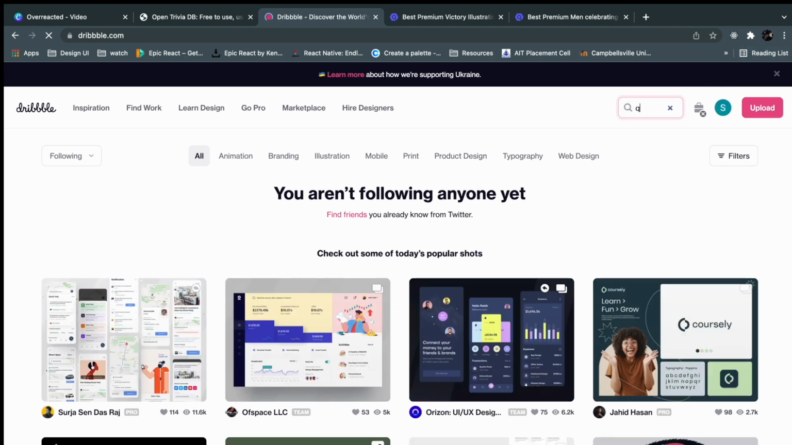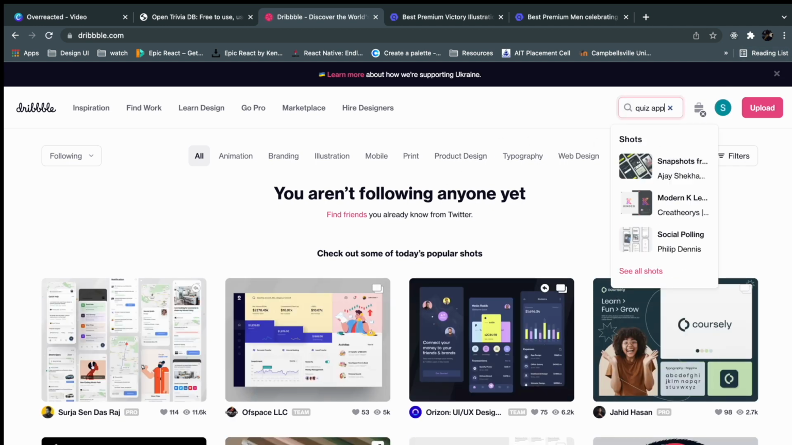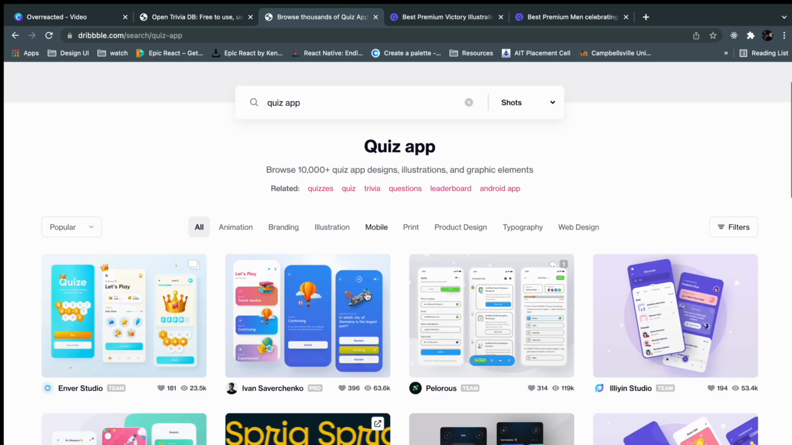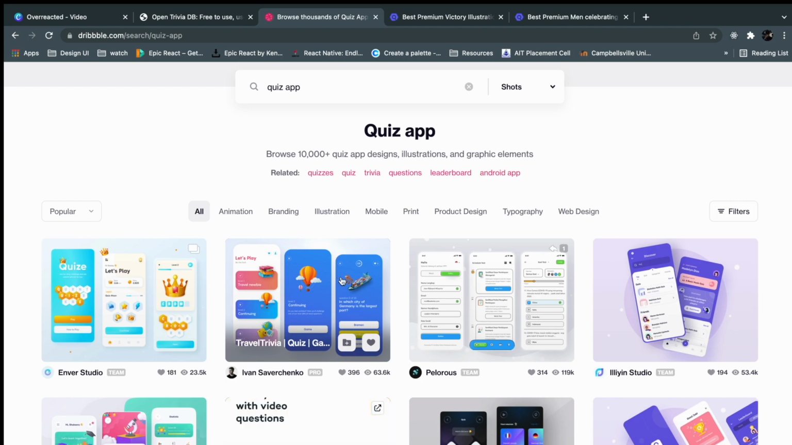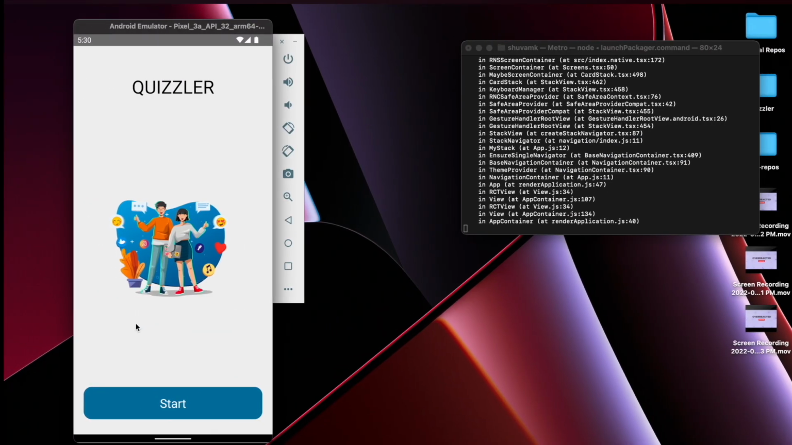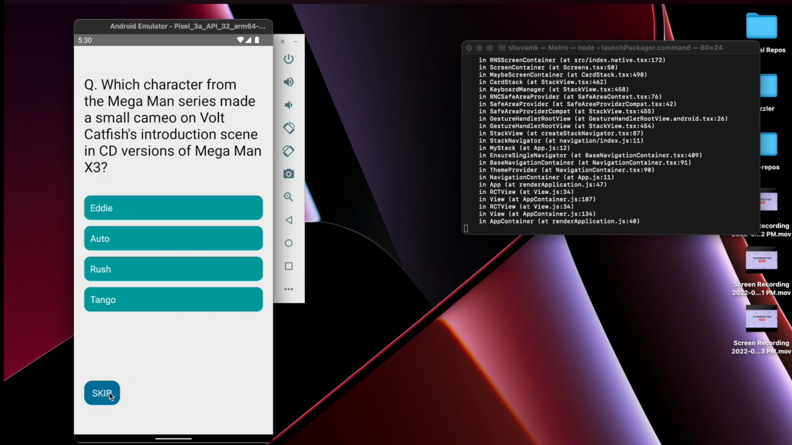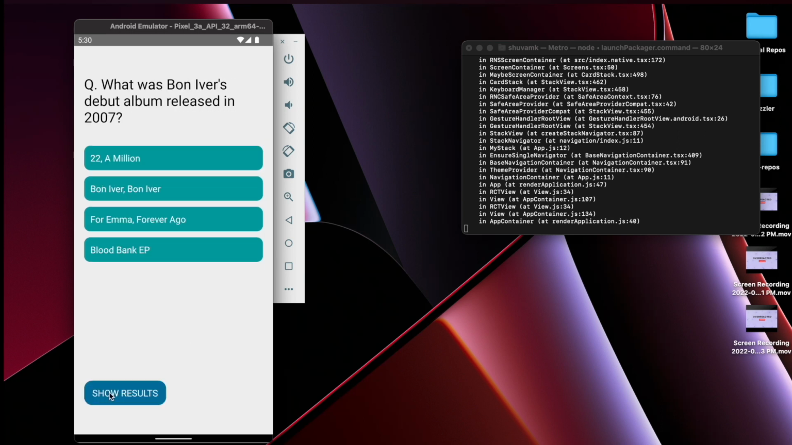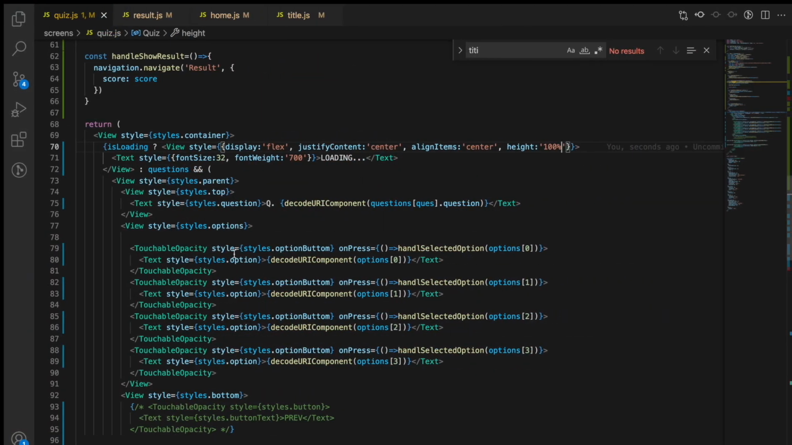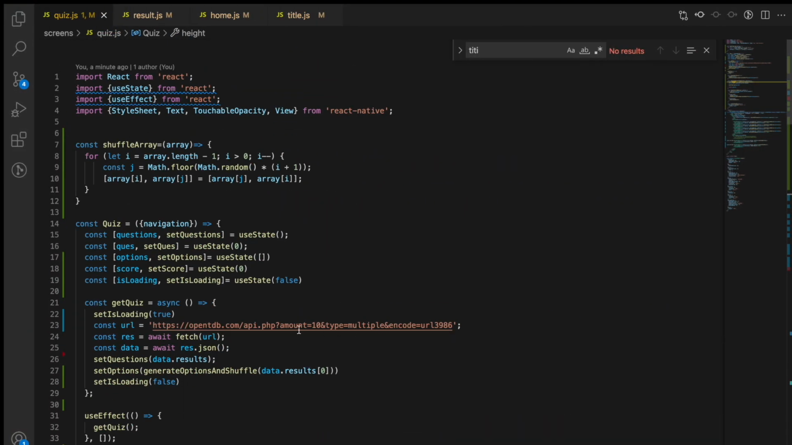Just search for a quiz application, quiz app. There are hundreds of great quiz application UIs, you can use that. Let's see how beautiful these are. You can use any of these, but please don't use such crappy UIs. Yeah, I am talking bad about my own UI, but it is what it is. So change the UI. You can also add categories here. In case you decide to add category for a quiz, you just have to change the API here, and you can get category wise questions as well.